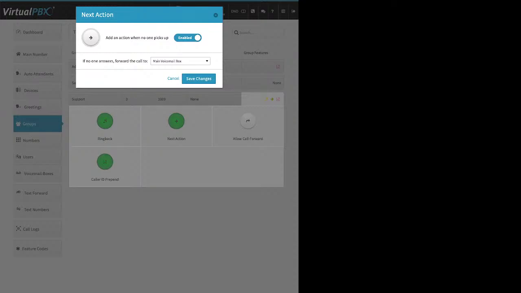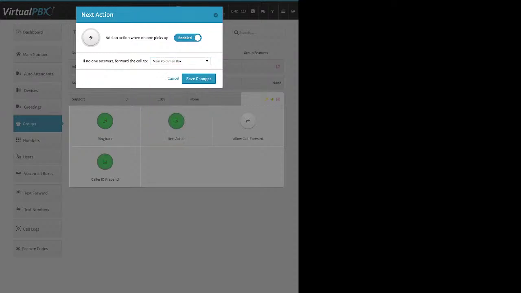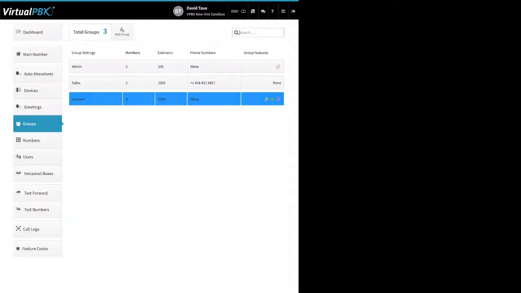Next action. I do recommend turning this on because if no one answers a call, where do you want the call to go? Right? And then you have your pull down here. You can send it back to your main menu, your call queues, a particular device, right? Someone's phone. You can send it to one of your other groups. You can send it to one of your staff members or a voicemail box on the account. And then click on Save Changes.